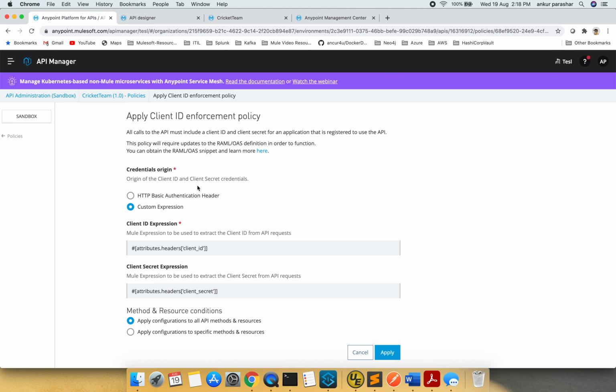It gives two different options for the credential origin. Either it could be a basic authentication header or a custom expression, which is the default one. It suggests client ID and secret should be sent at the header level, and it gives two options: either all API methods and resources, or a specific one. I will go with the default, that is, it should be available on all methods and resources. I will click on apply.